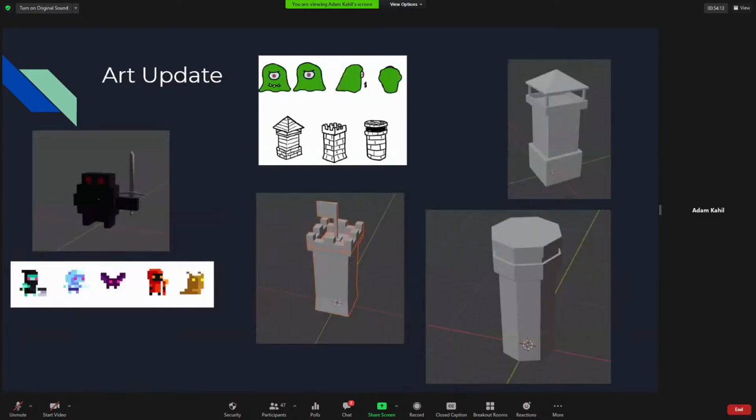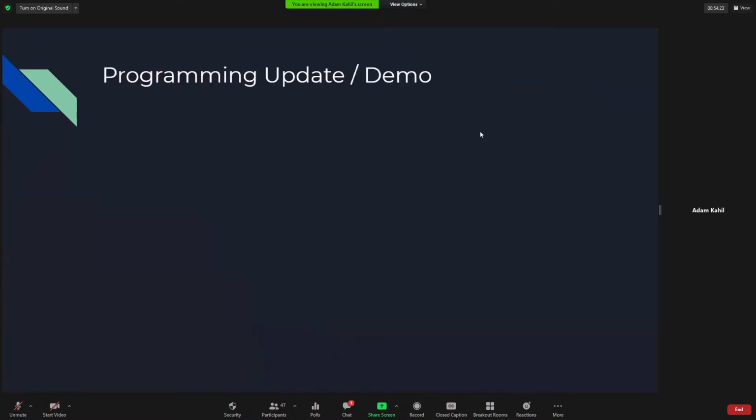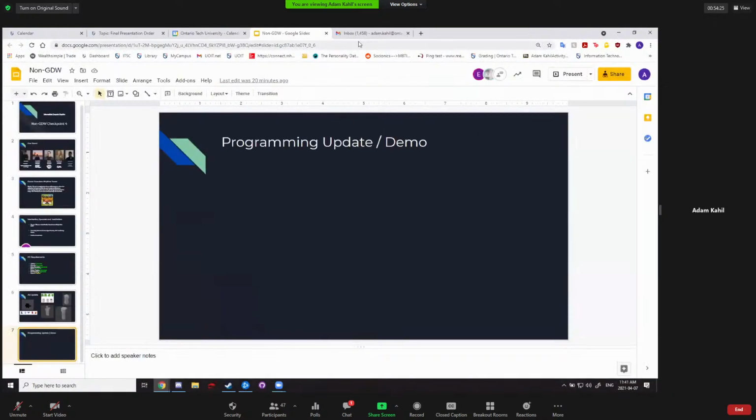So with the art update, obviously you could tell there's a huge change from the previous checkpoint. We have a lot more assets finished and added in. You will be seeing that during our demo. So I'm going to toss it over to Emery. I'm going to stop sharing, and he's going to share his quickly.